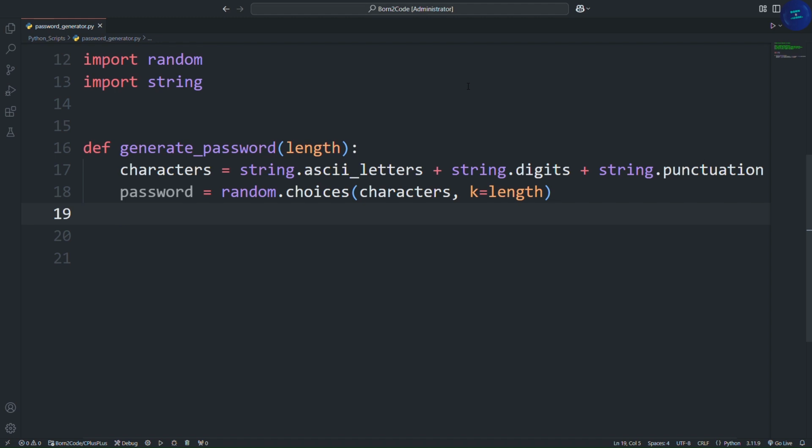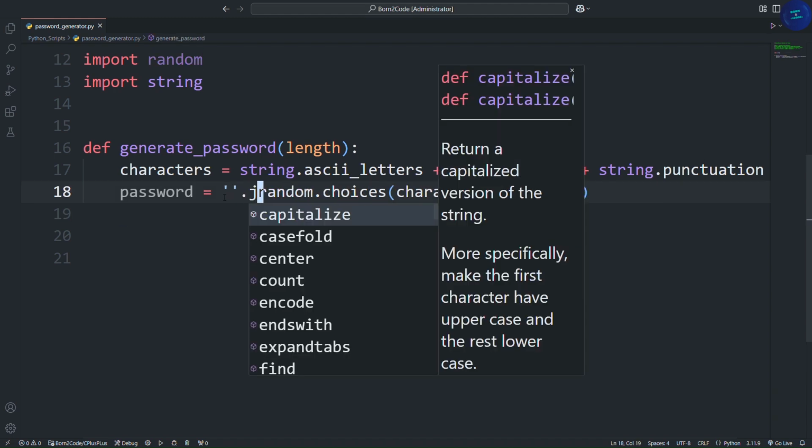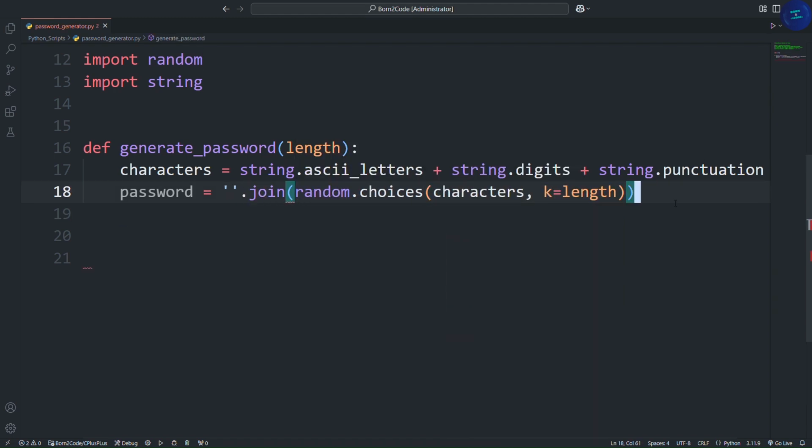After this, you need to wrap all this in a join function. Empty string dot join. And there you have it. One last step is to return the password variable.